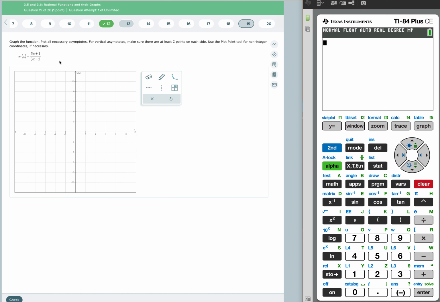So as you can see, w of x has a denominator of 3x minus 5. And if you set 3x minus 5 equal to 0, you will have that x equals 5/3, a positive 5/3. So we need to put a vertical asymptote at positive 5/3. Now we can't do that because it just goes to integers, this vertical asymptote. So we're going to turn it off.